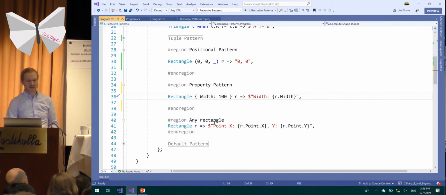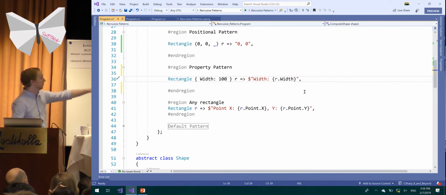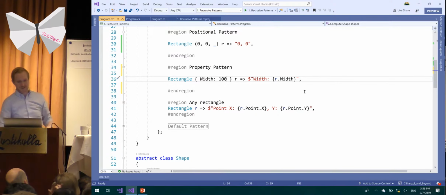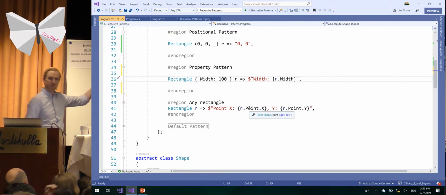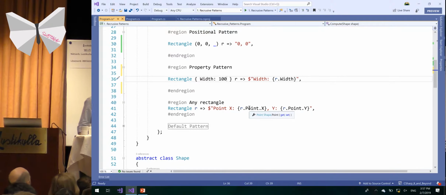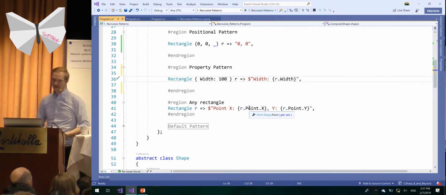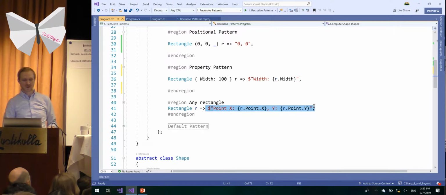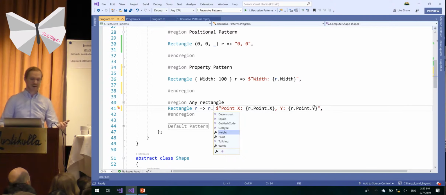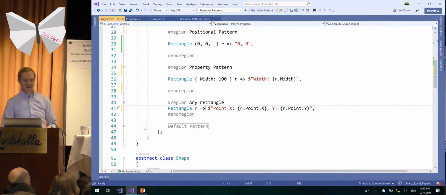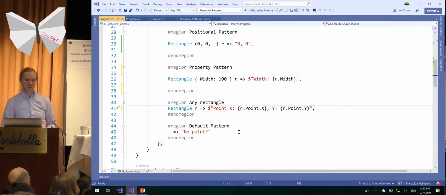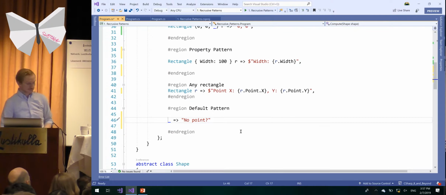And then we can match against any rectangle by simply saying, well, this is a rectangle, just give me that, this case here. And of course, it goes from top to bottom, so the first one it matches, it takes that one, it doesn't go further down. And of course, in this expression here to the right, we can use and leverage that variable that it captures, right? So I can do r.height, point, and width. And then instead of saying the default keyword, to capture a default pattern, you have this underscore here, which is kind of I don't care. Right, so that's the improvements to pattern matching in C# 8.